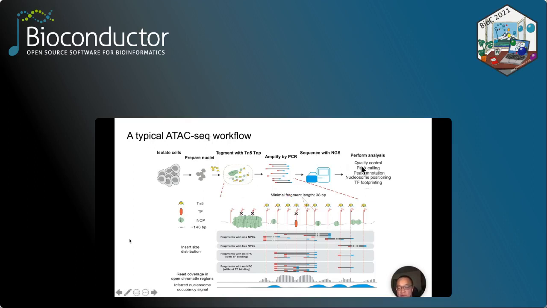After you receive the sequencing results, you can perform many downstream analyses, including quality control, peak calling, peak annotation, nucleosome positioning, as well as the footprinting of transcription factors, and many more. Here in the middle, I zoom in on the tagmentation step. On top, the yellow beans represent the Tn5 preloaded with the sequencing adapter. The red scissors here represent the cut site of the enzyme.